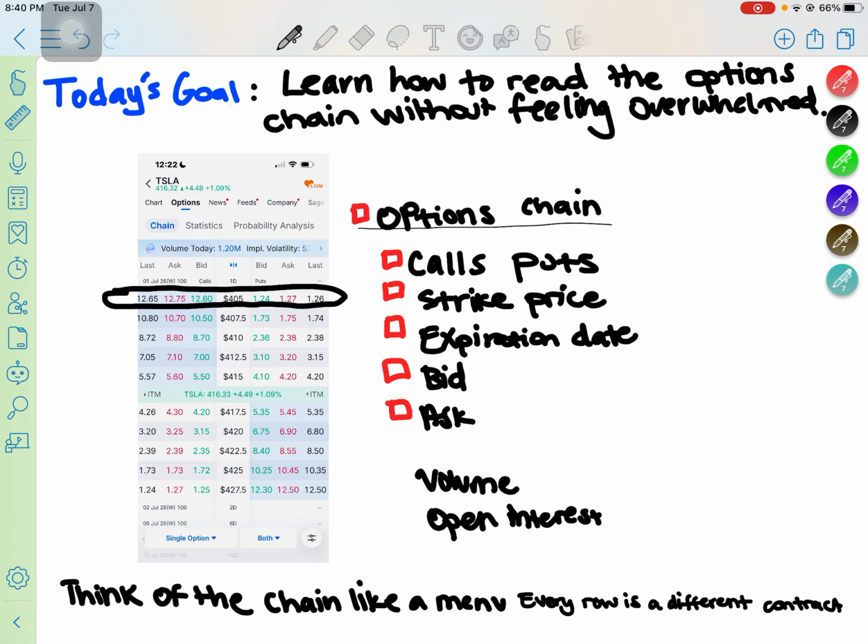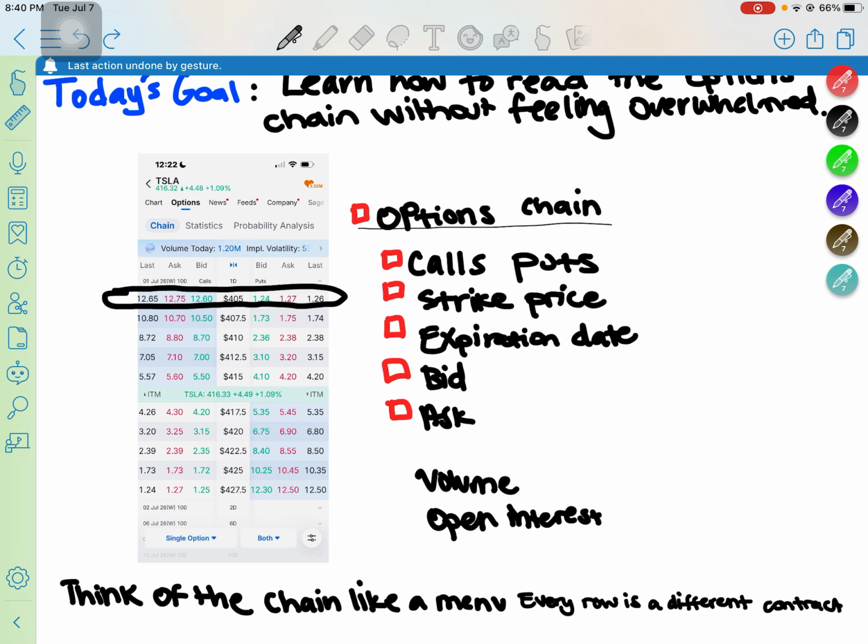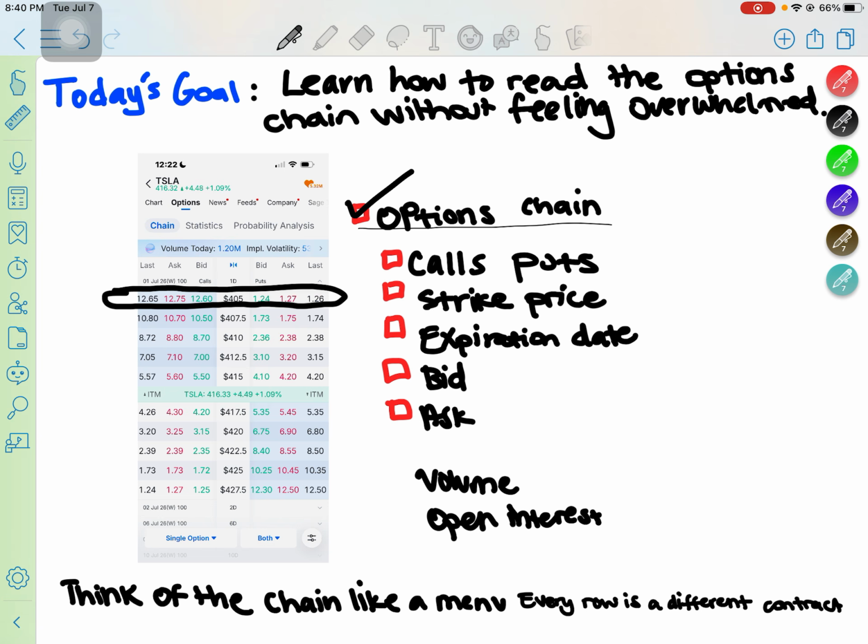Number one is where the calls and puts are. I showed you that this entire screen that we're looking at is called the options chain, so we're going to check that one off. We already know this entire thing is called an options chain. We could even see the word chain lit up here. Watch the previous video, already uploaded, to understand how to get to this screen. And so we know that we're on the options chain screen.